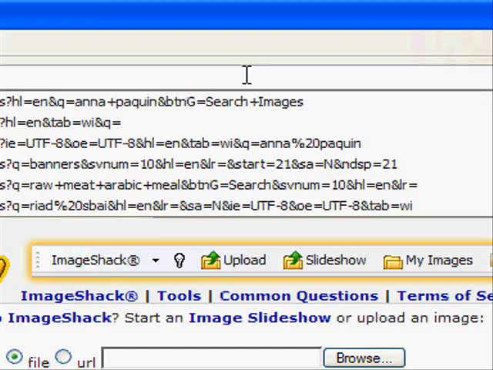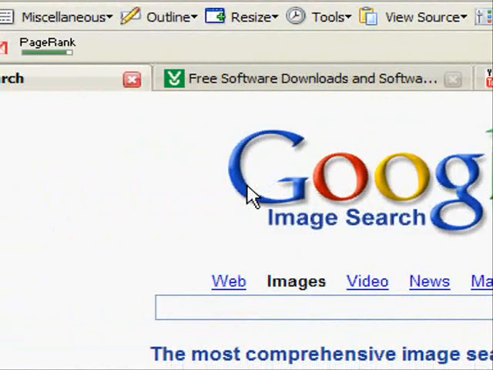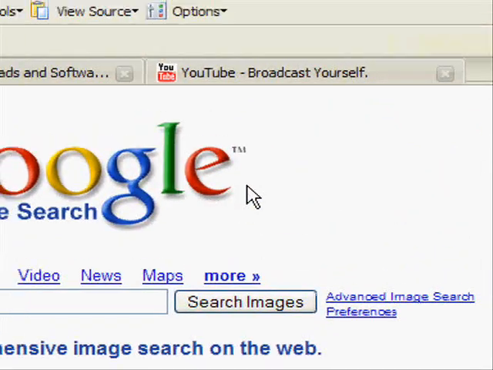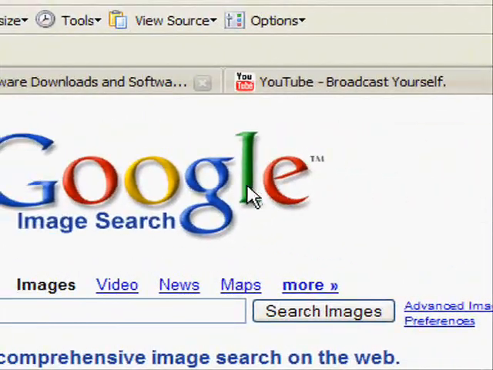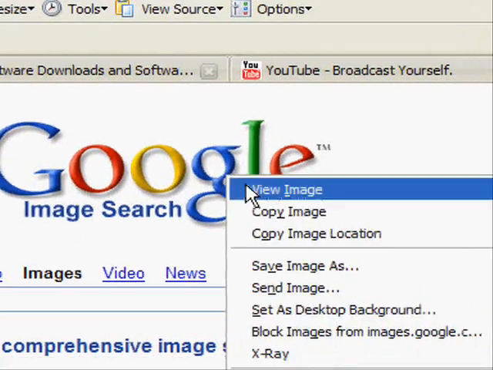And let's just say there's an ad that didn't get deleted. For example, let's just pretend this is an advertisement right here. Even though it's not, we all know it's Google's logo. Let's just pretend it's an advertisement. So if an advertisement actually leaks through, what you want to do is right click on it and then go to Ad Block Image.